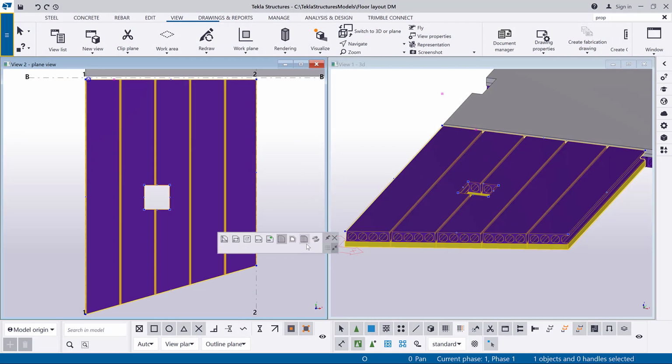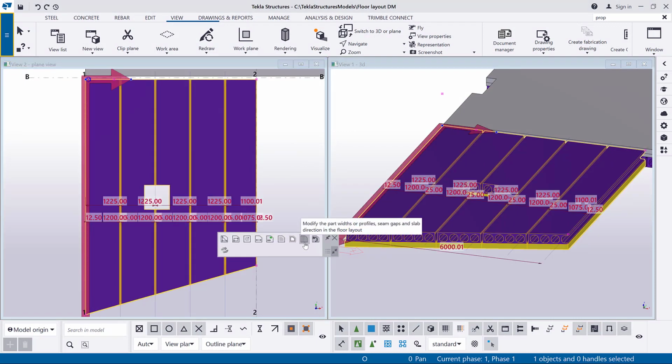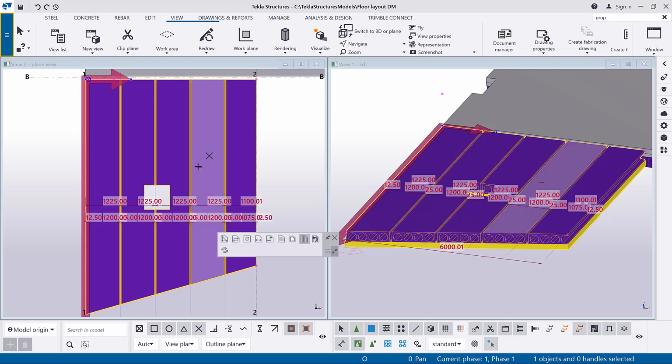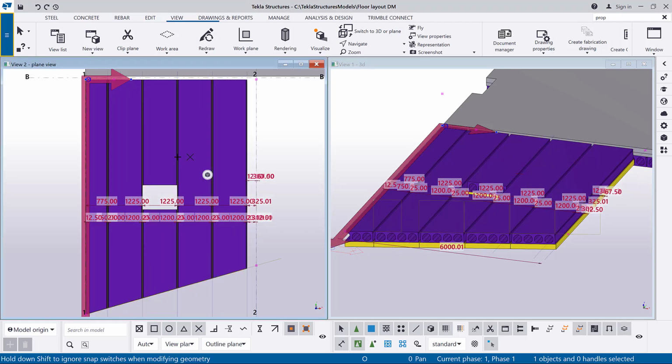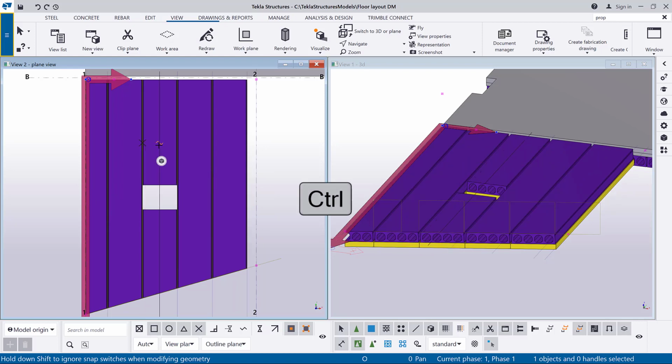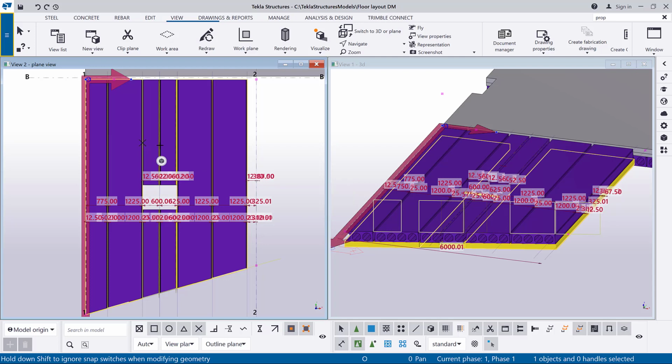Click here to activate the command. Let's modify the floor width. You can move all seams by selecting one seam and starting to drag. To add a new seam, select a seam. Hold down the Control key and start dragging. When you stop dragging and release the mouse button, a new seam is added to that location.